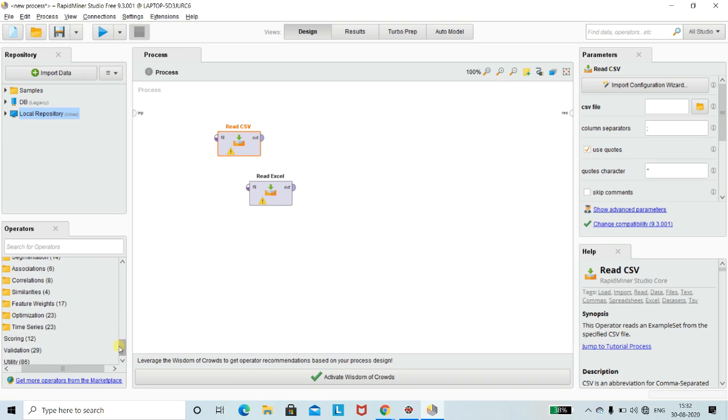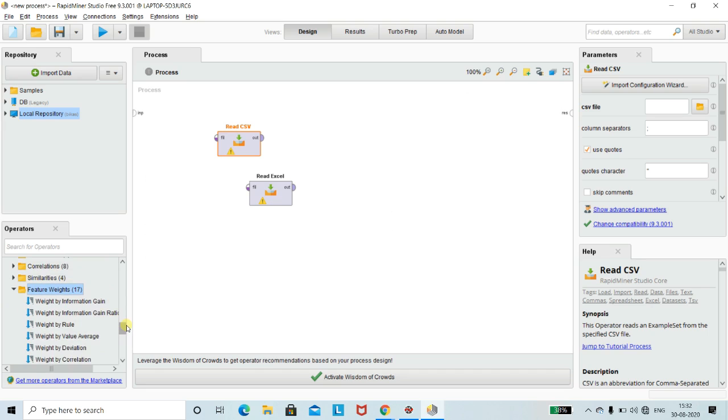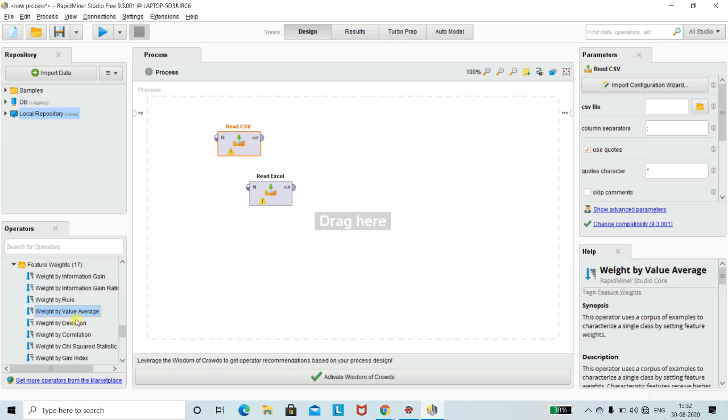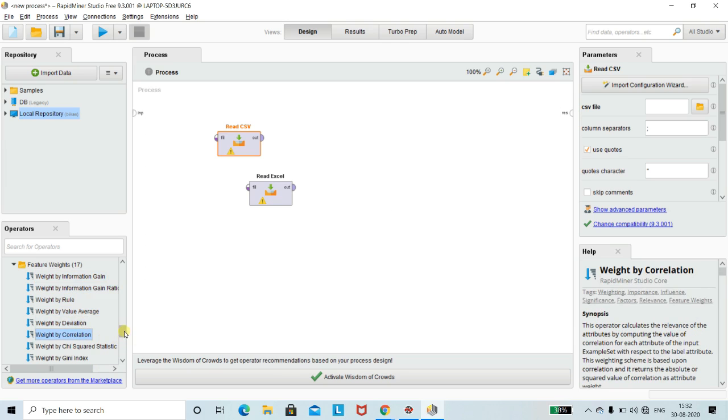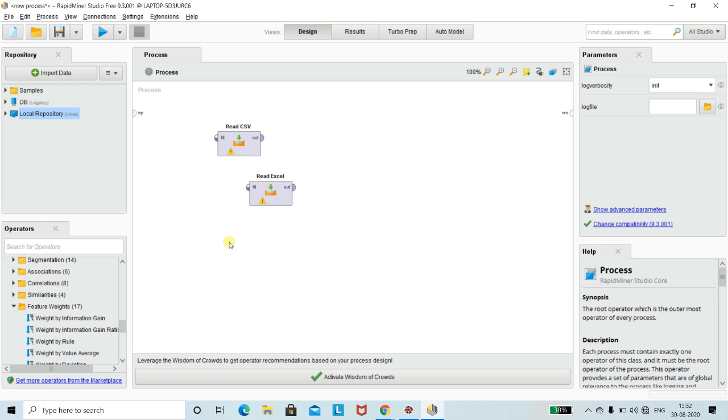Similarly, if I go for feature weight, in the feature weight option there is a large number of models you can find, like weight by information gain, then information gain ratio, by rule, by average, by deviation, correlation, chi-square statistic, Gini index, then tree importance, uncertainty, relief. So what is the use of this feature weight? After your feature set is ready, these models are used to assign a weight to each feature. Based on this weight, you will know how important this feature is in the prediction of your data.